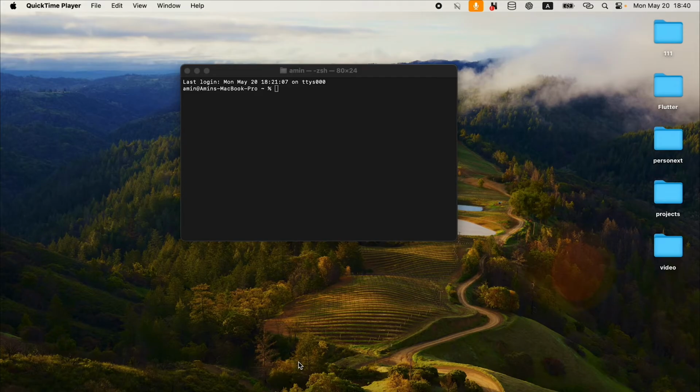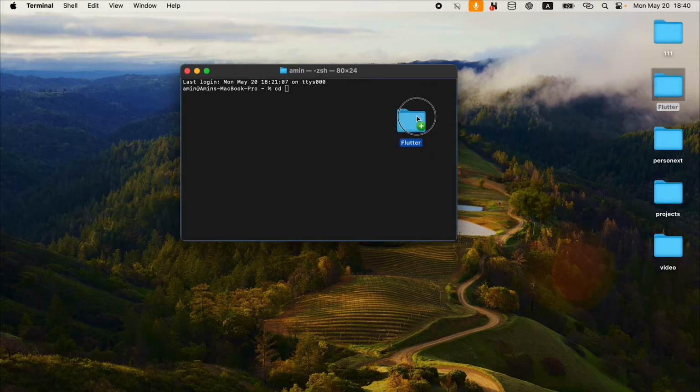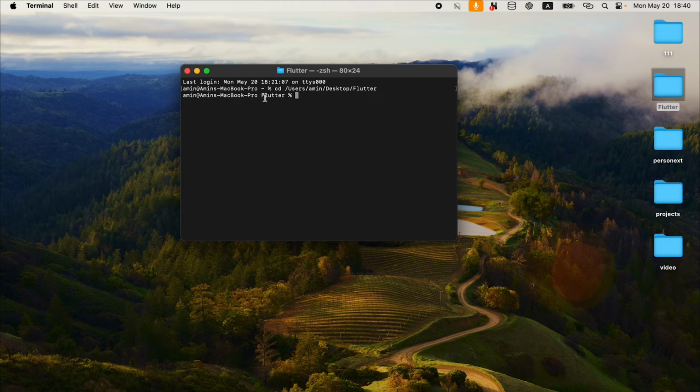Basically, I have created a folder called Flutter on my desktop. On Windows you can create a folder like this and open your CMD. On Mac you can open your terminal and navigate to that folder. Let me just drag and drop here and enter. At the moment I am in the folder. Now let me create a new project for Flutter.